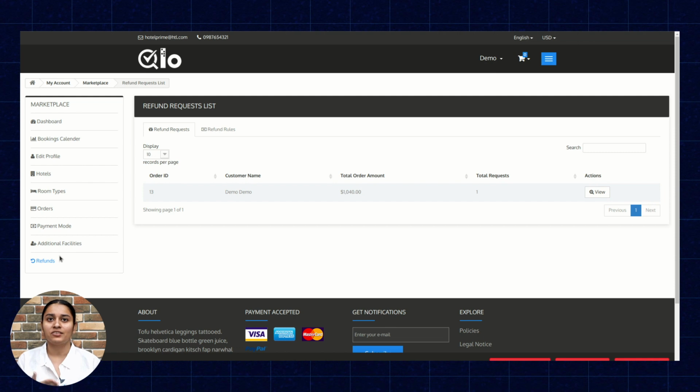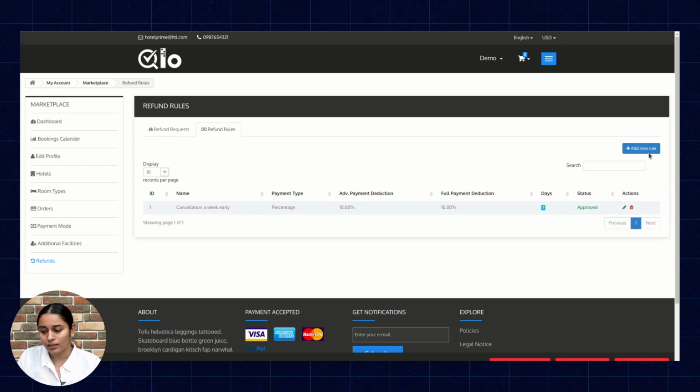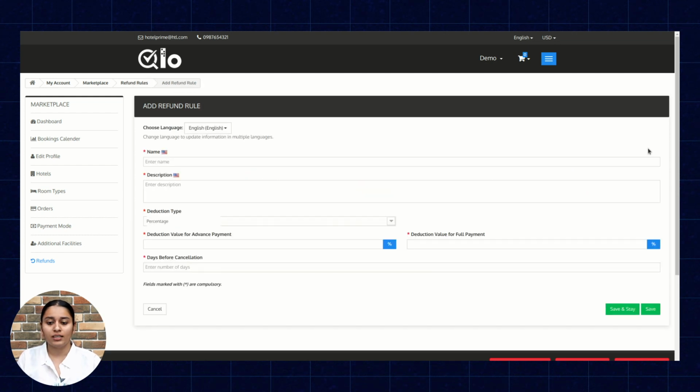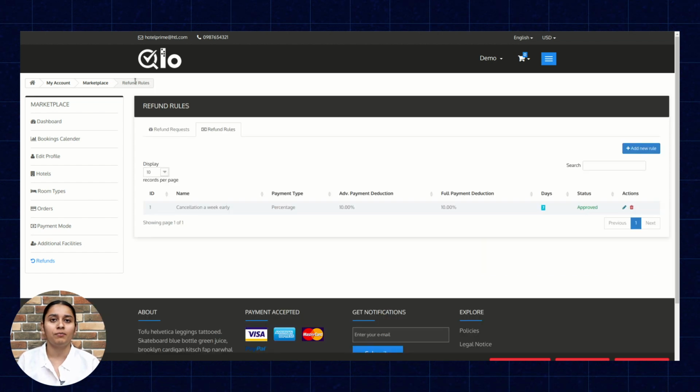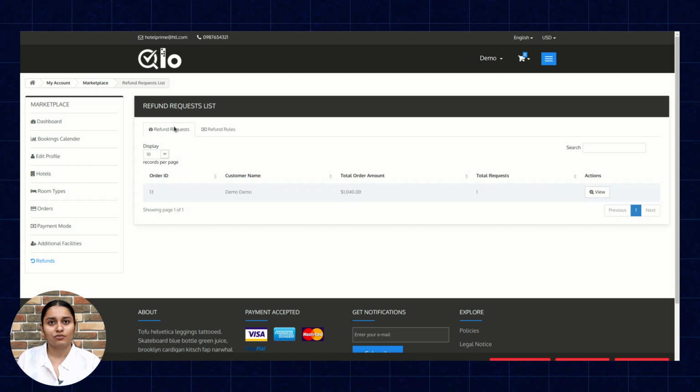In the refunds tab, the seller will be able to manage the refund requests which have been created by the client for that particular hotel, or he can also create a refund rule by clicking on the refund rule section and then clicking on Add New Refund Rule. Once he clicks on Add New Refund Rule, he has to fill in all the details of the new refund rule and then click on Save, and the refund rule will be created. Once it is approved by the admin, it will be enabled on the marketplace for the guests to use. So this is how the seller can manage the refund requests as well as the refund rules for his marketplace hotels.